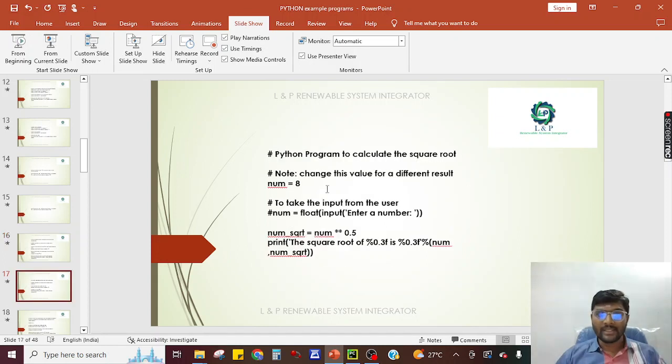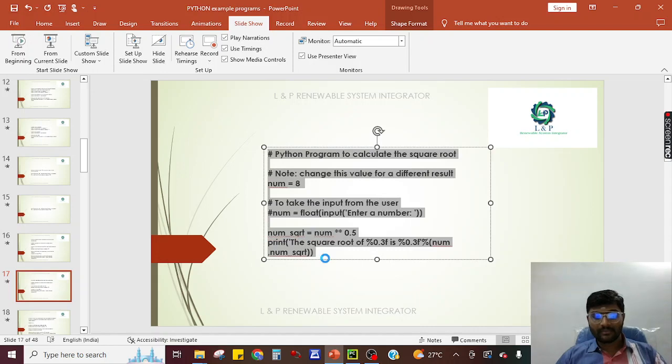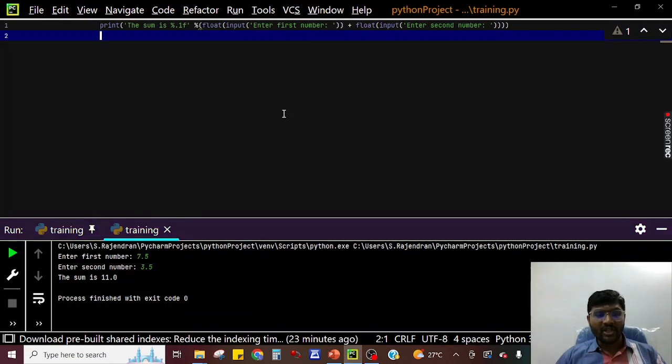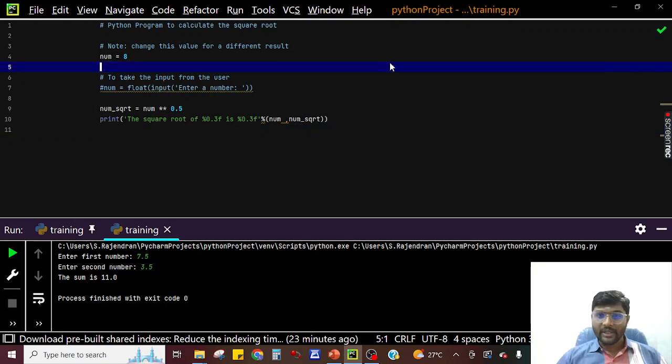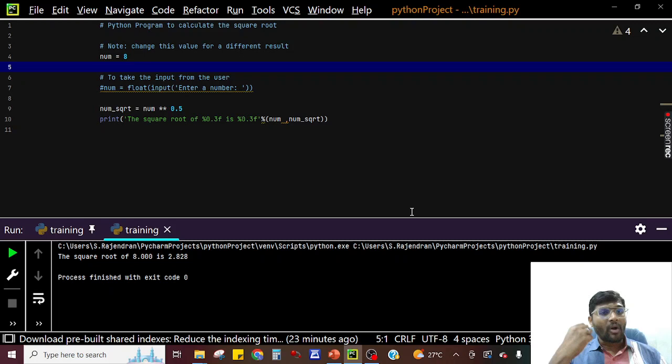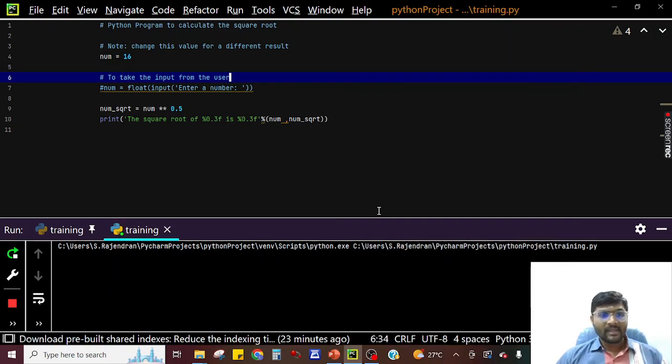See here. So in PyCharm, we are trying to execute the program. Let us try to run the program. As you can see, we had already provided the value as 8. It is showing 2.87. Let us try to change this value to 16, and again let us run the program. As you can see, the square root of 16 is 4.